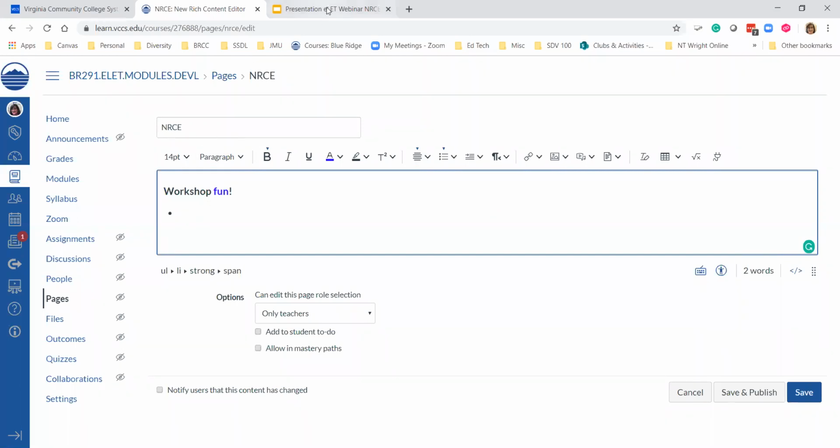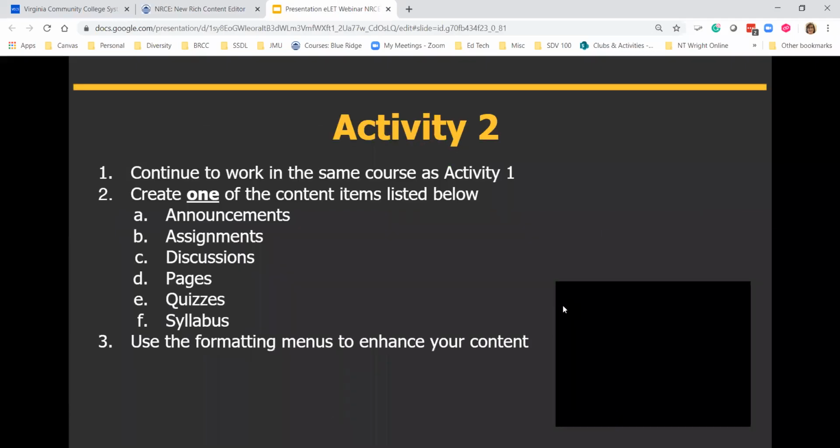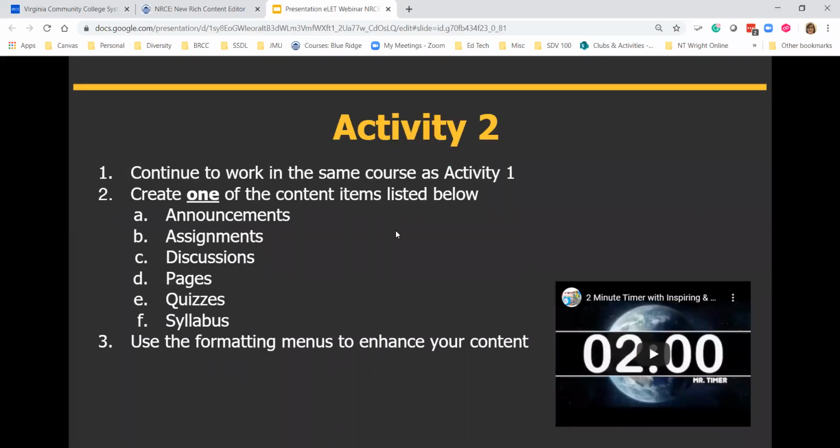Okay, so now it is your turn. So I'd like you to continue working in the course that you activated in activity 1. I'd like you to choose one of the content items. So I'd like you to choose an announcement, an assignment or discussion pages, quizzes, syllabus, whatever you want to work on. And then play with those using the formatting menus to enhance your content. Okay? So here we go.